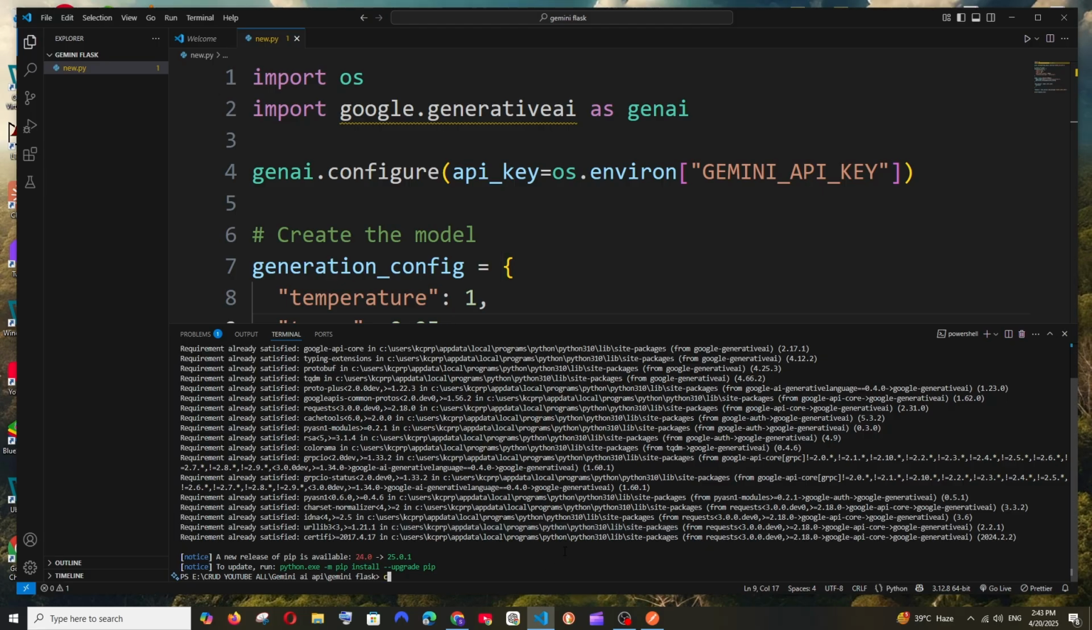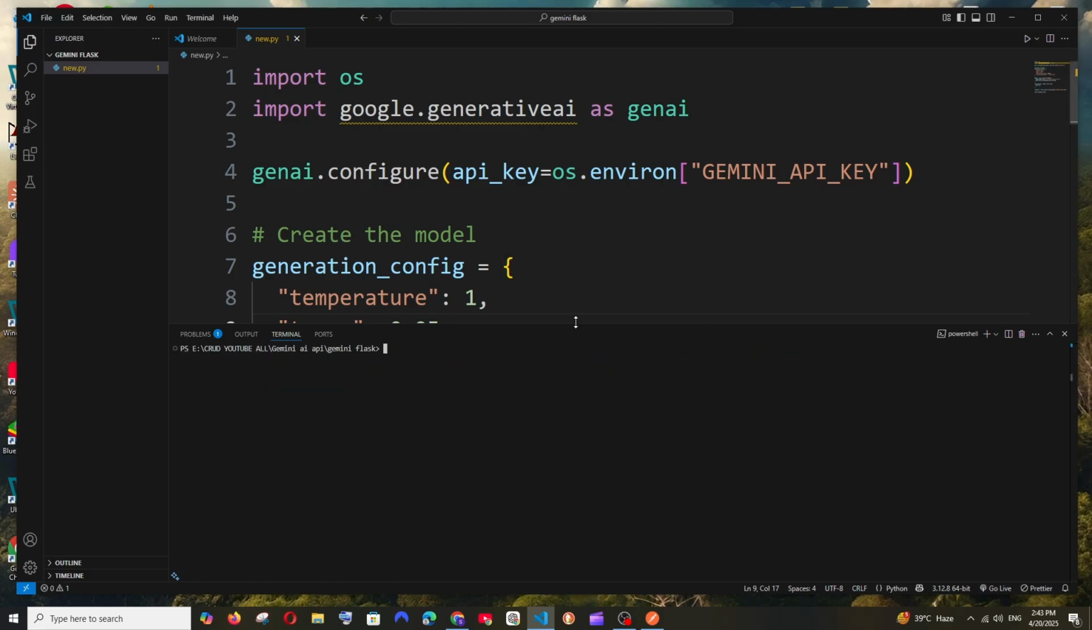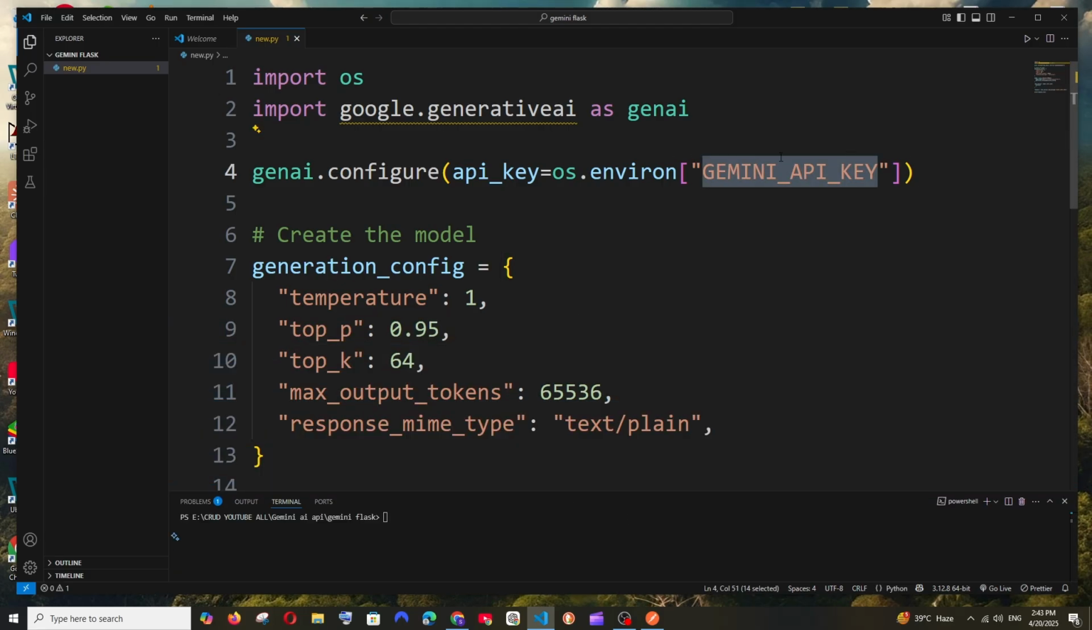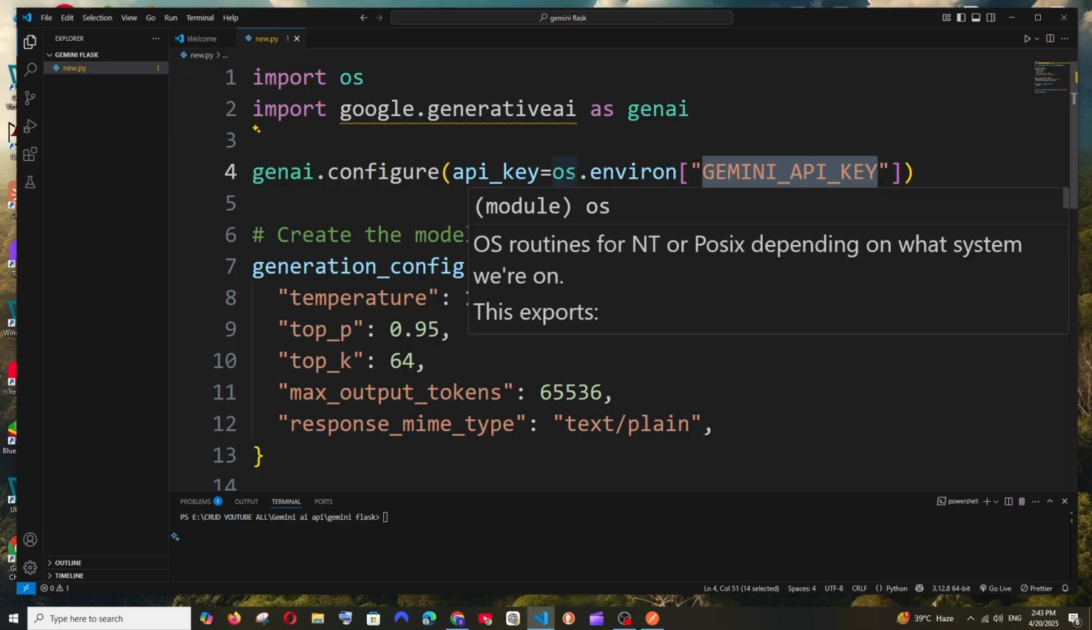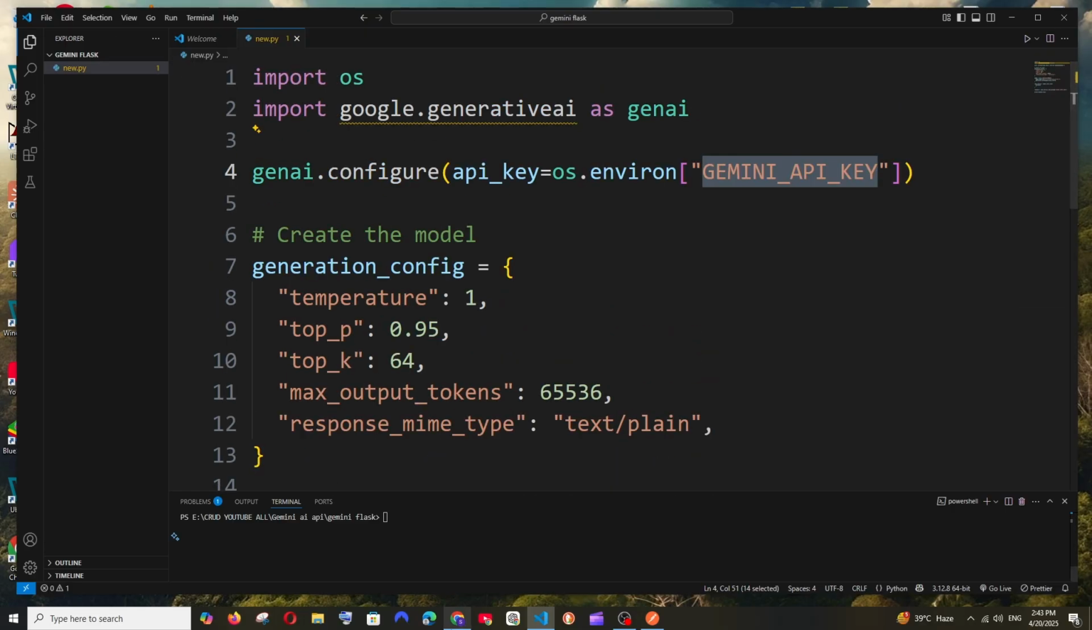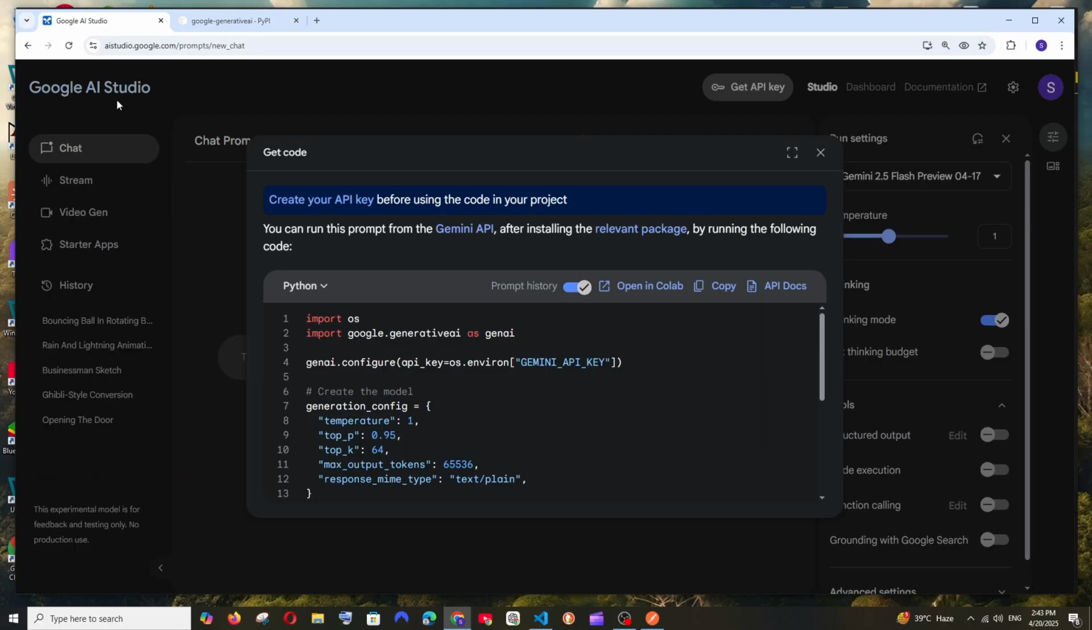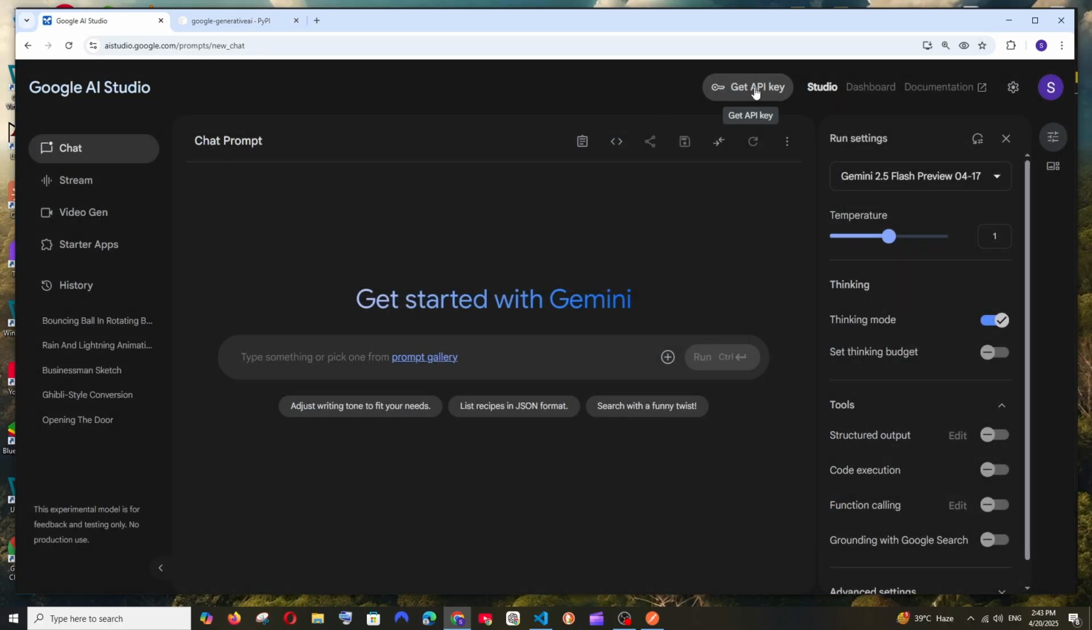Next thing, we need to add our Gemini AI API key. As you can see here, you can add this as an environment variable, but I'm just going to directly add it over here. So to get the Gemini AI API key, here to the top you're having get API key.